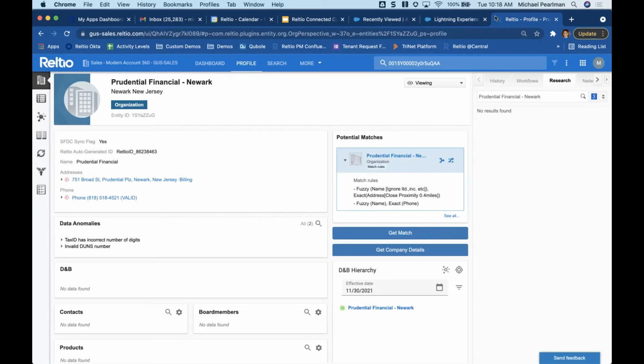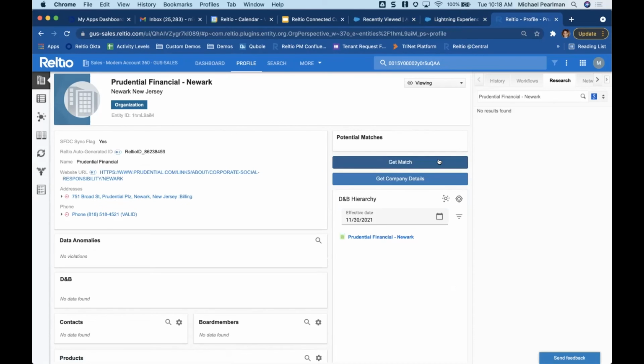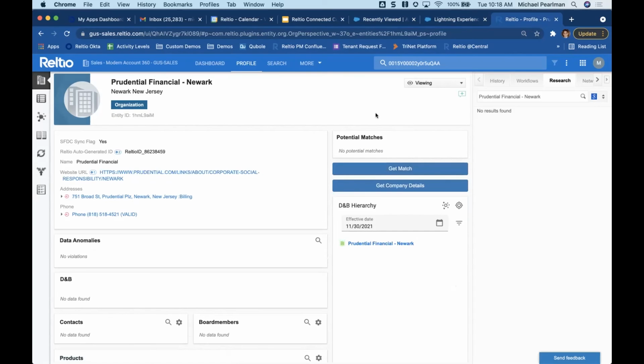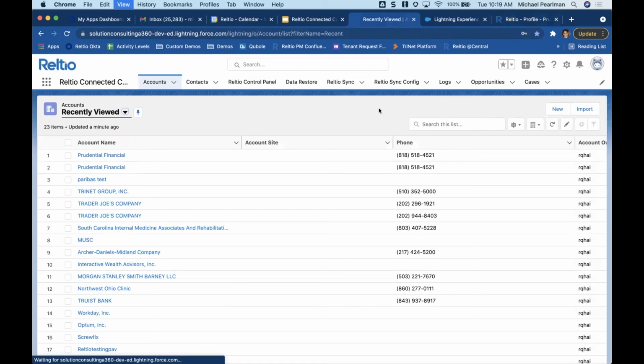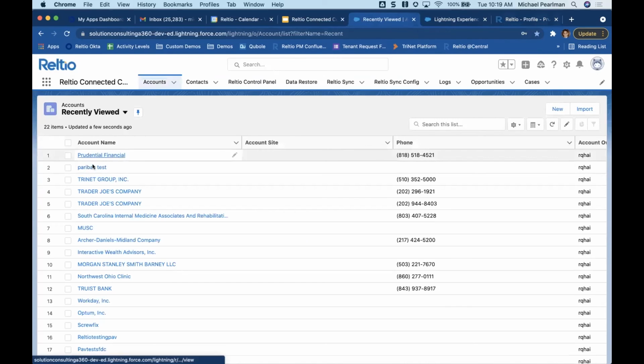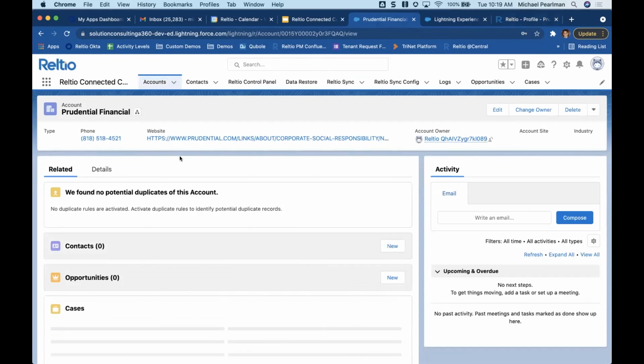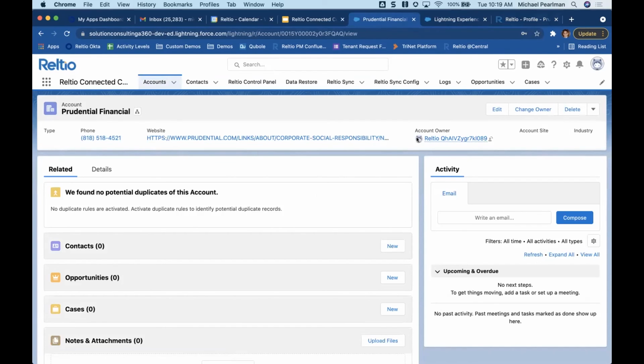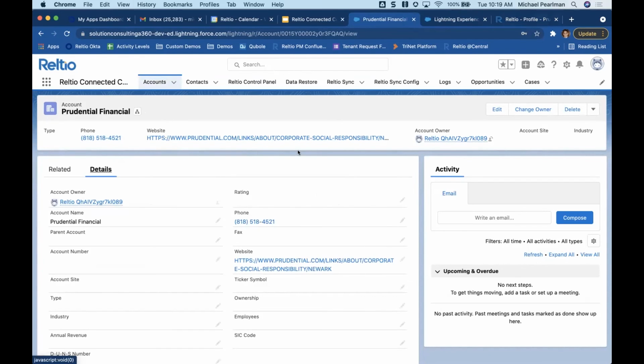So as soon as I do this merge, which I can choose to do here, that merge event is now going to be sent via the connector as a single consolidated record with winning and losing IDs. When I refresh this screen, we now only have one Prudential Financial record. And it's got all the information that we've got, including the website, and the phone, and all of that great information. So that really brings us to the complete life cycle of what that connector is going to do for us.